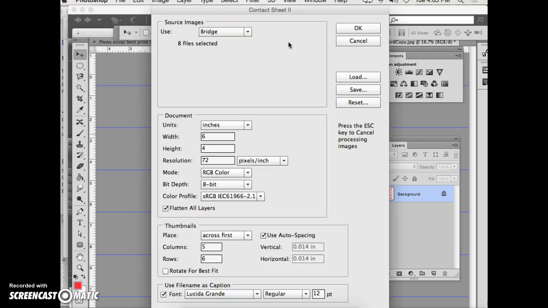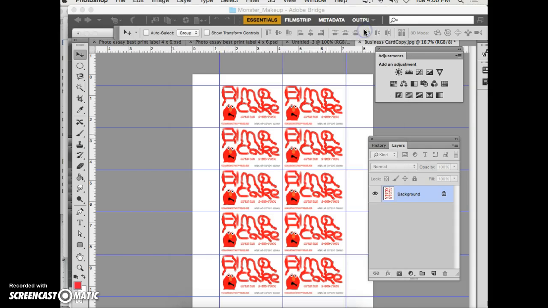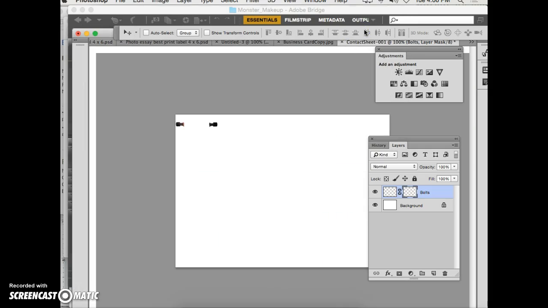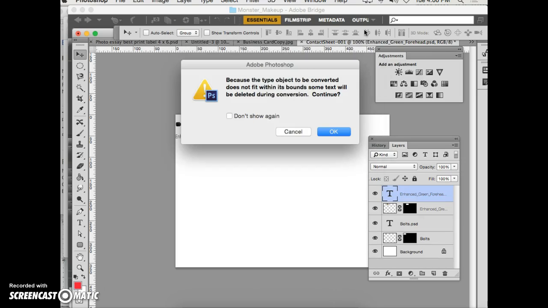And it's going to ask us what size we want to make our contact sheet. Now generally our kiosks print 4 by 6 or 5 by 7. At 4 by 6 you want to have the width at 6 and the height at 4, or if you want 5 by 7 you'll change those numbers accordingly. And then basically 72 resolution is fine for the contact print, and then you can just leave everything as default and hit OK. Then Photoshop is going to bring these photos in.